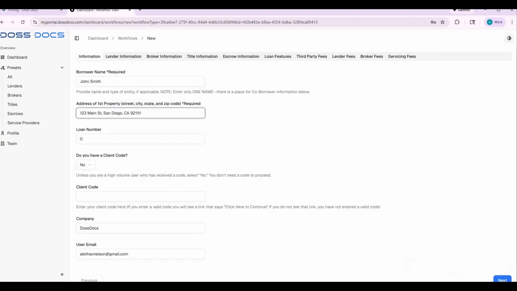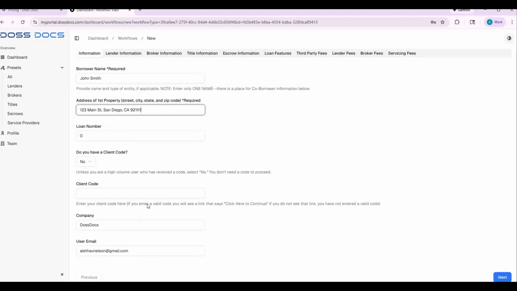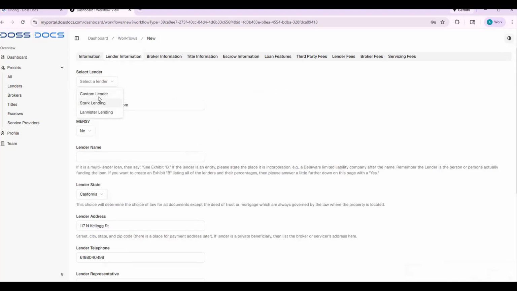You might have noticed a little pop-up that appeared on the bottom. It said autosave. So one of the cool features about our autosave is if you're going through your workflow and either clicking this next button at the bottom or clicking through your tabs at the top, you don't have to save the information every single time. It's going to auto save for you.